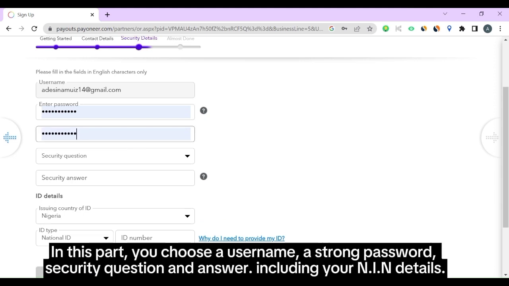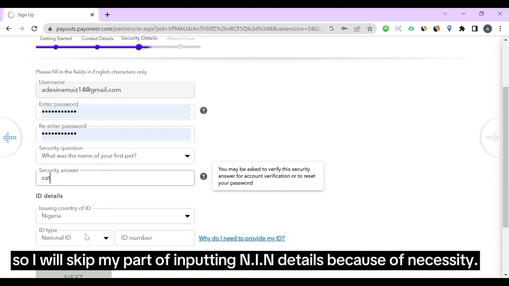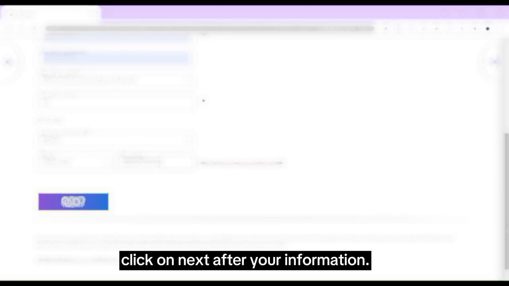In this part, you choose a username, a strong password, security question and answer, including your NIN and details. So I will skip my part of inputting NIN and details because of necessity. Click on next after your information.